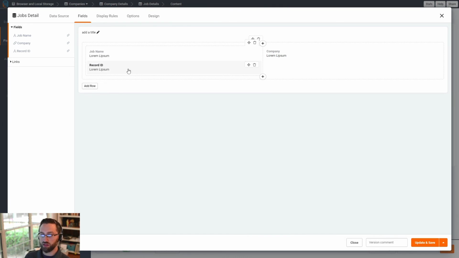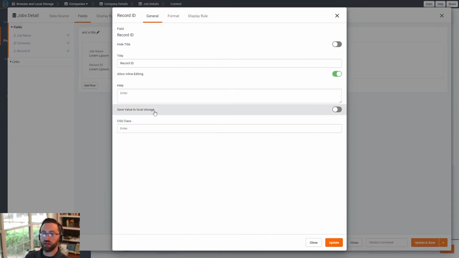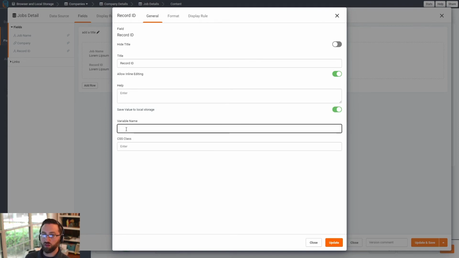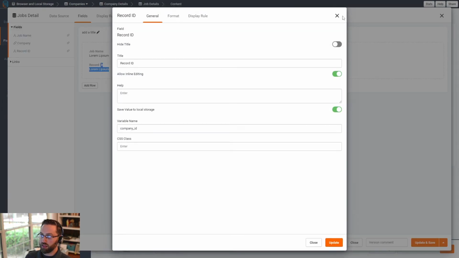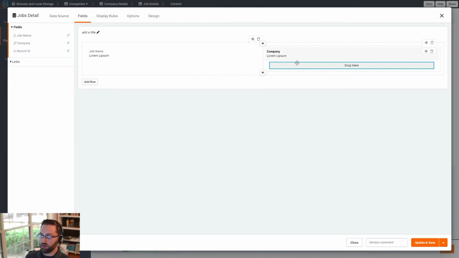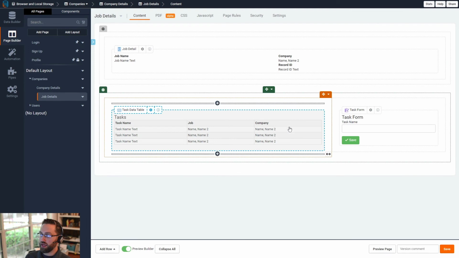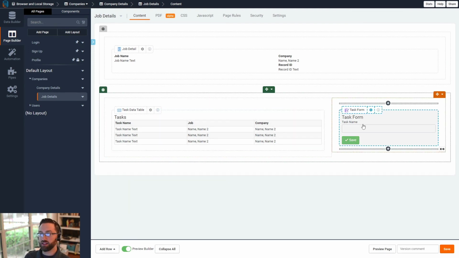The reason we're doing this in the detail component is because that's where we can save values to local storage. So if we click on any field inside of a detail component, then we can choose this option to save a value to local storage. Then we have the ability to set our own variable, so we'll call this company ID. Let's put this underneath the company field.